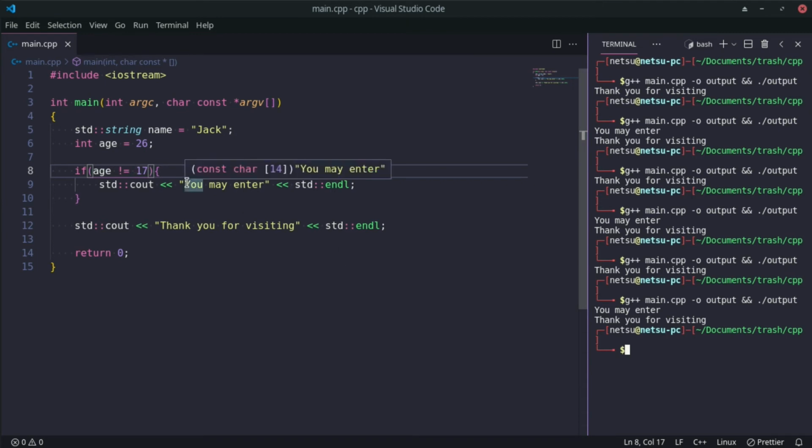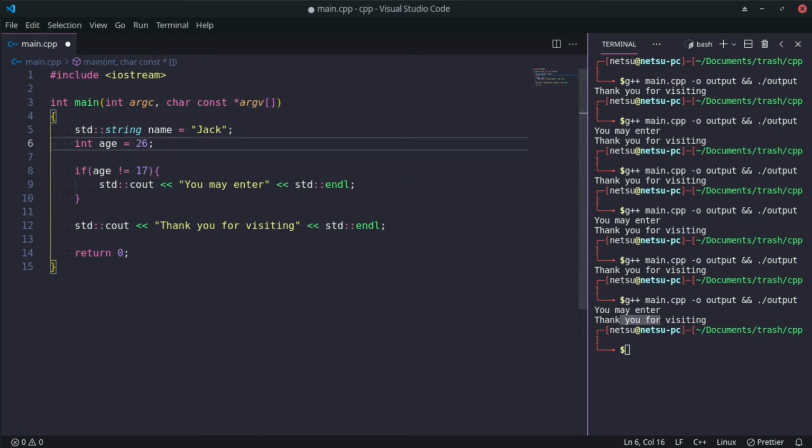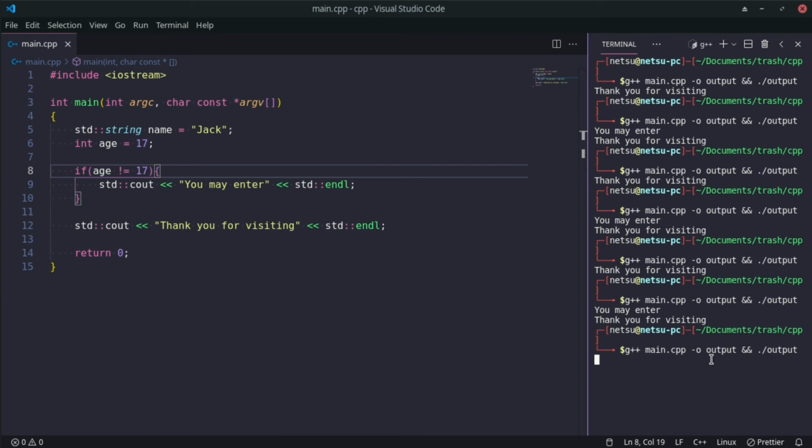Unlike with equal, that will just accept that. For example, if we said this here, it will only accept 17 and nothing else. If we said this here, it will accept anything else but 17. As you can see, you may enter from 26. If we were to make this 17 here, then you'll see it doesn't say you may enter because it's not equal to 17. As you can see there, not equal. So yeah, those are the most basic operators.